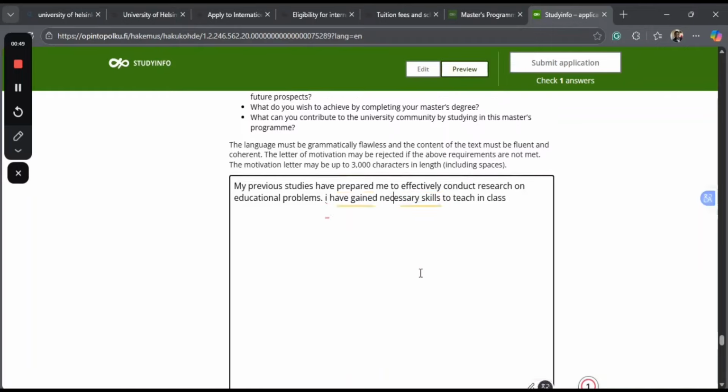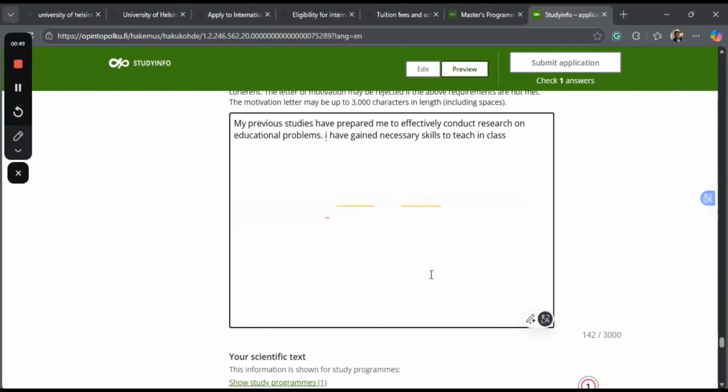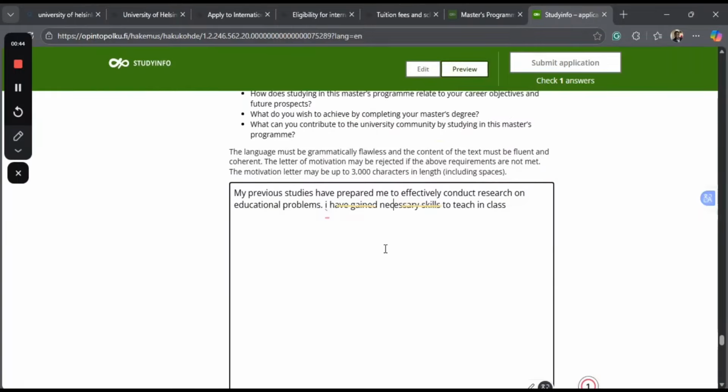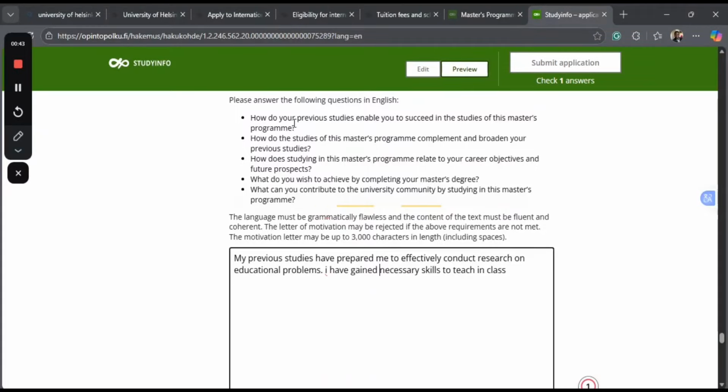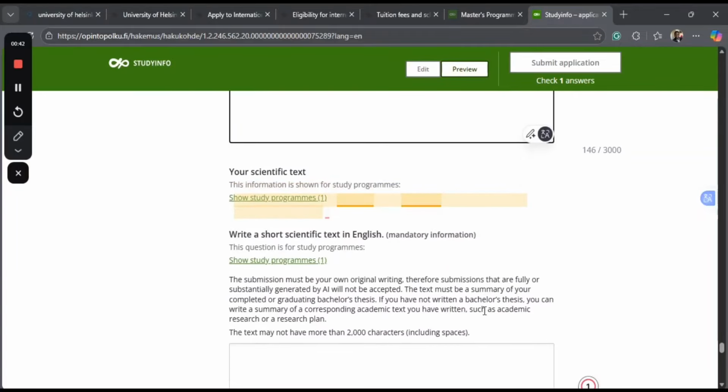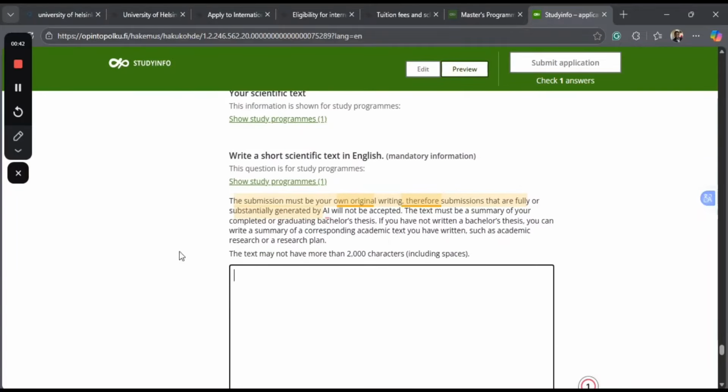So carefully write your own and make sure you are mindful of the word limits, and remember you have other questions you want to answer, which is the SOP. So this is where you upload your short scientific text. What I used here was essentially my abstract, the abstract of my thesis. So you upload your thesis abstract and make sure that abstract is very accurate.